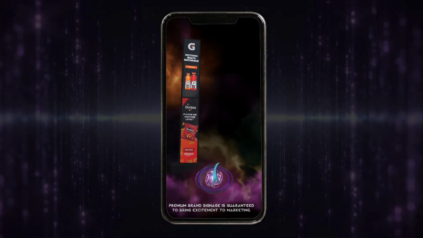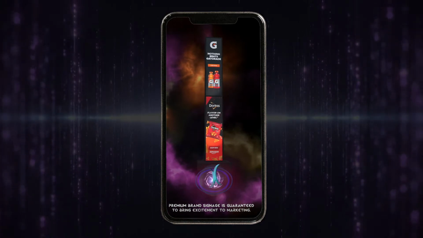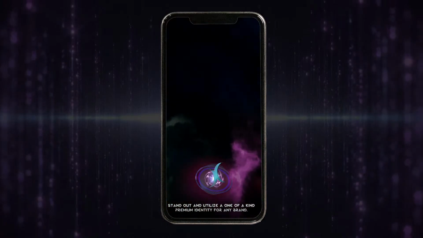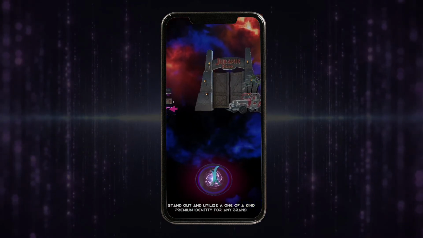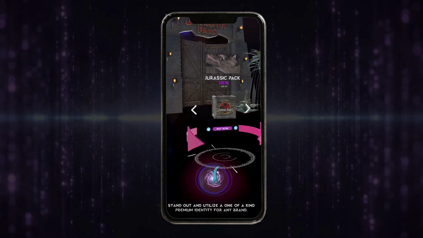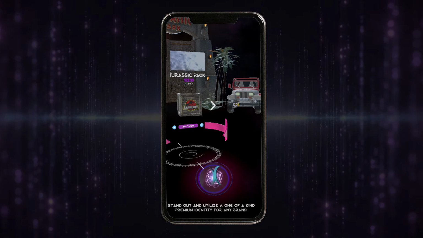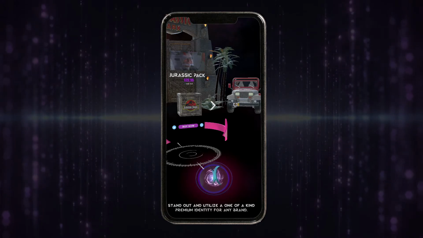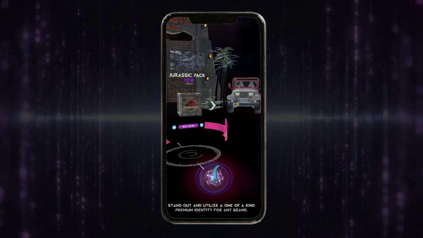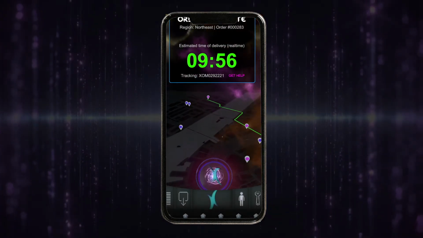Premium brand signage is guaranteed to bring excitement to marketing campaigns. Stand out and utilize a one-of-a-kind brand identity. Millions of places to choose from within our interactive map system.